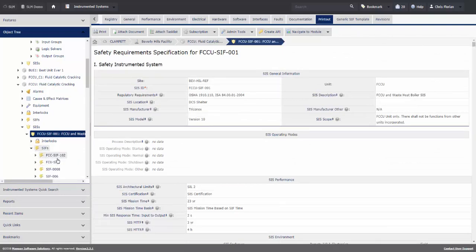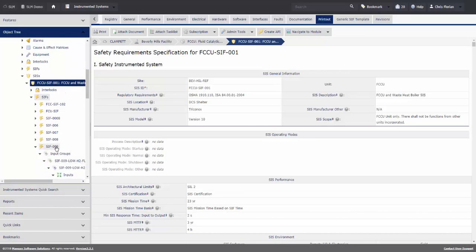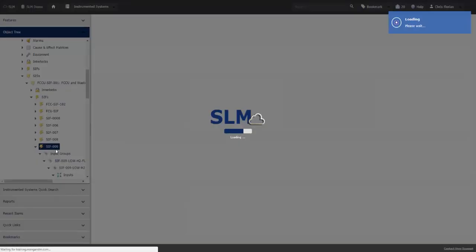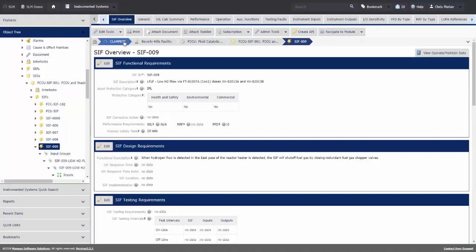With a SIF, it's the same idea. Clicking on a SIF, once again, you'll see a SIF overview tab laying out basic information pertaining to the SIF, and then with each of these tabs, it describes more about that SIF. And once again, look for the double dagger fields for any information that is specifically required for SRS purposes.